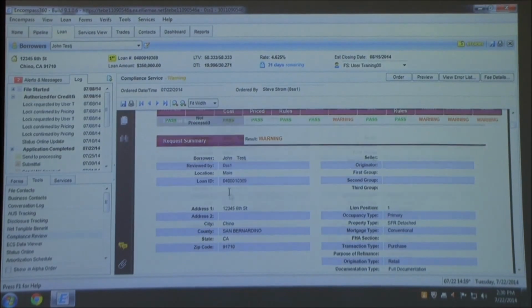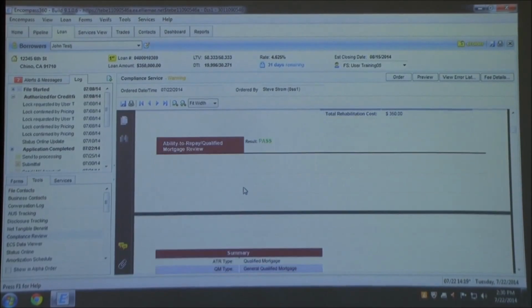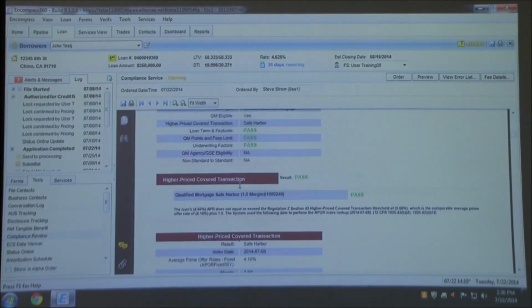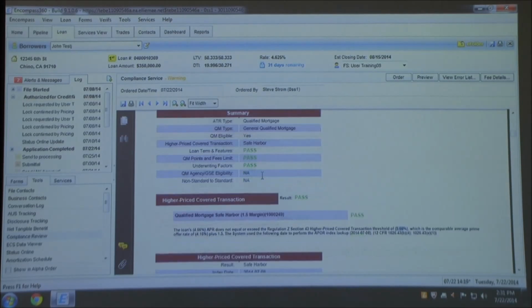Maven is going to look over your loan from all aspects and tell you if it's qualified and acceptable to them and compliant. So let's take a look at what it shows. There's a thing called a high price covered transaction, and what it basically boils down to is: is your APR too high? APR is based off your rate and the closing costs. In this case, your 4.66 APR does not exceed the threshold of 5.66. So we are below the APR threshold. That's one of the things we check.